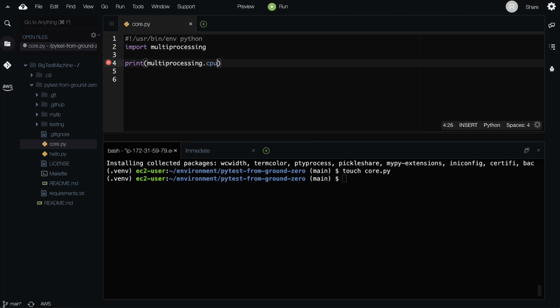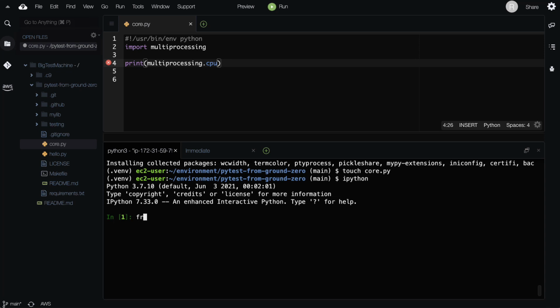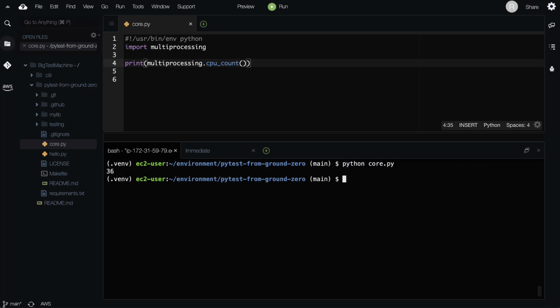Is it CPU cores? Let's type in import multiprocessing and multiprocessing dot cpu_count. There we go. That's what I need to do. cpu_count. There we go. And we do that. So now I'll just exit this. Exit and python cores.py, 36, right? So 36 core machine, big machine.